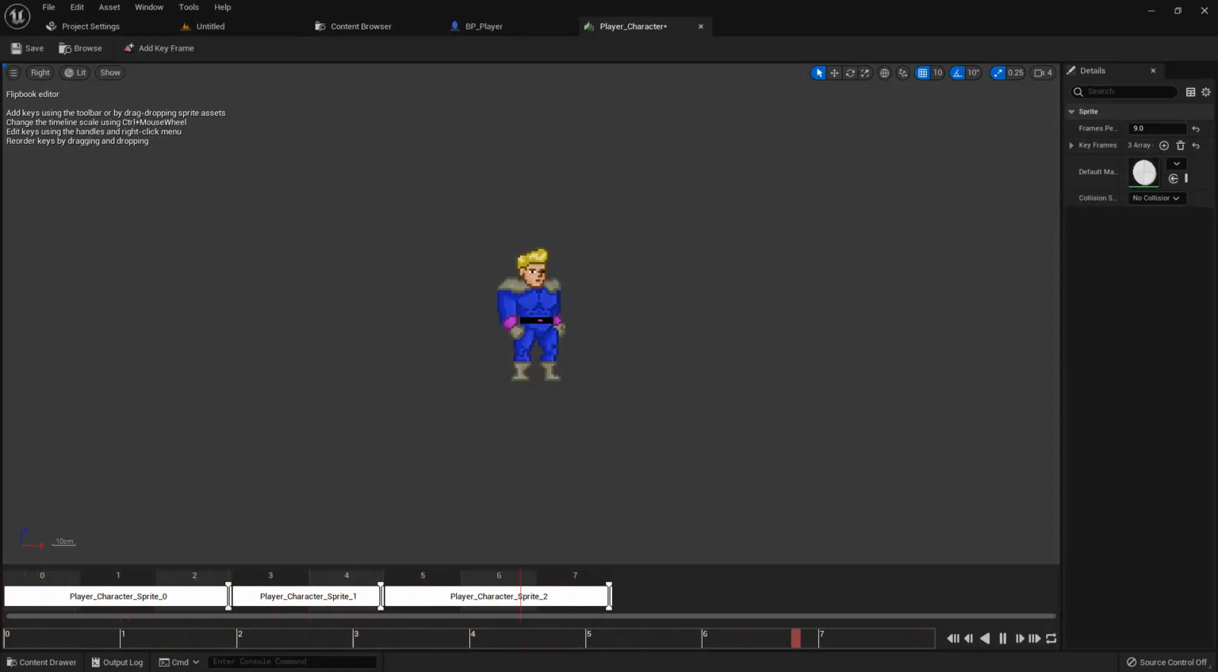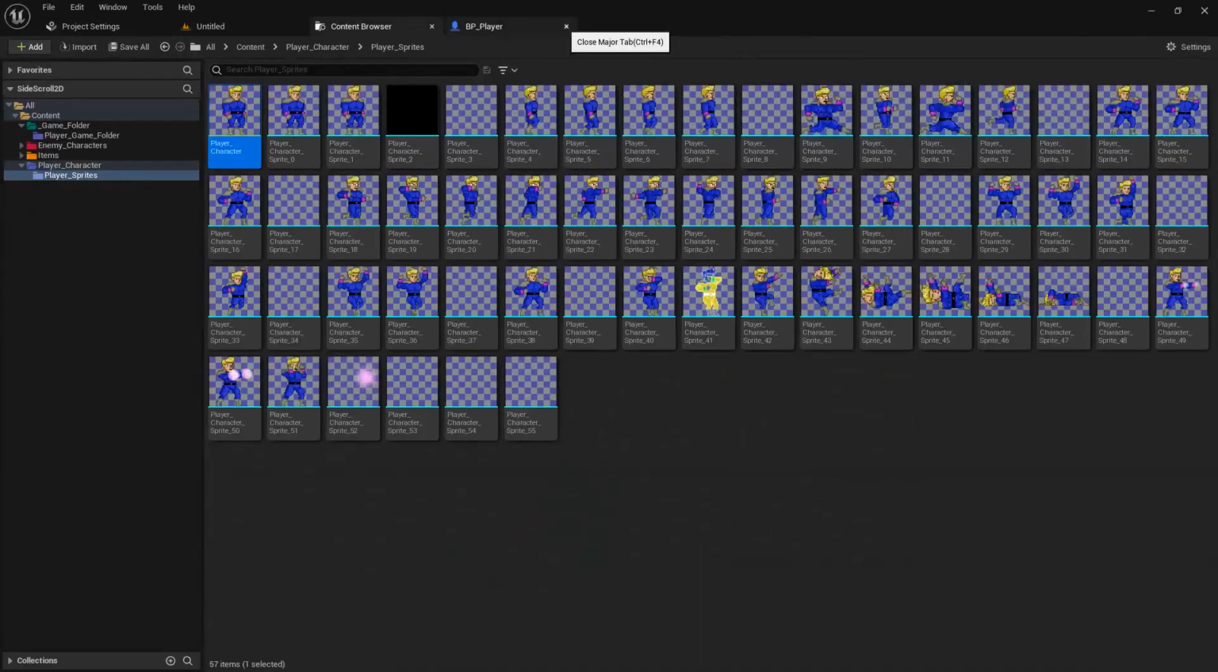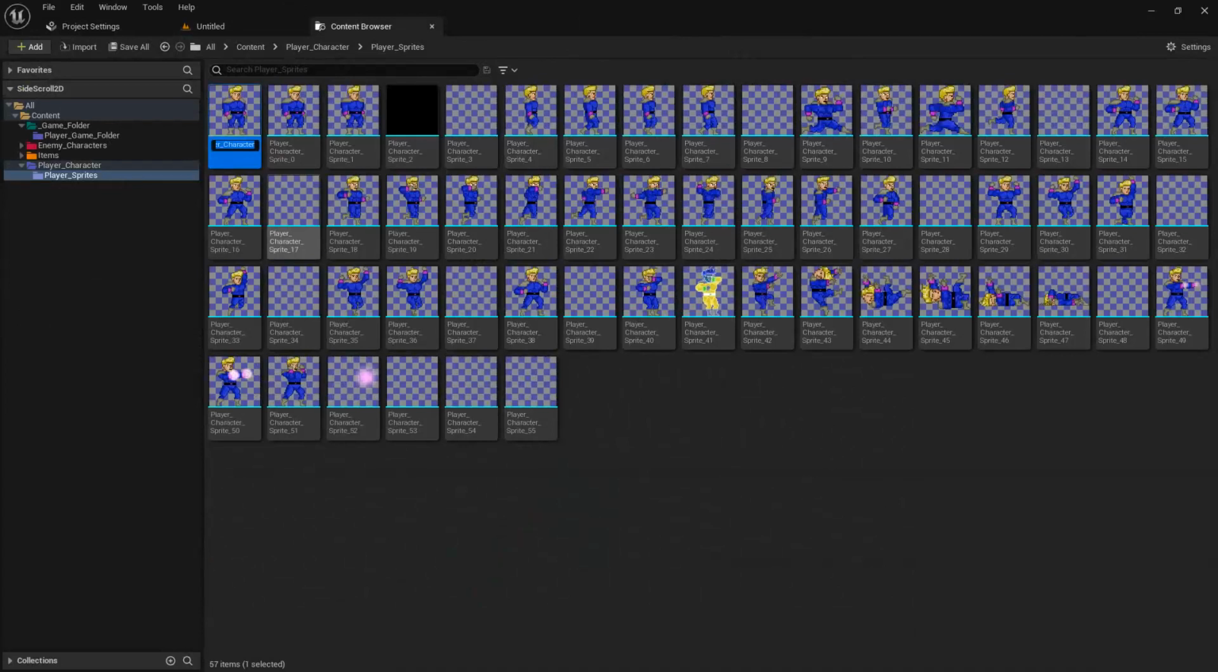I like naming them correctly also. FB underscore and then say this would be idle. Next one would be run. It doesn't really have to be player character idle, player character run, just because the animation source we make would be just for this character. So nobody else could really use it unless they use that source. All right, and like I said, I'll rename this correctly. This is a flipbook, and we should rename all the sprites correctly also.